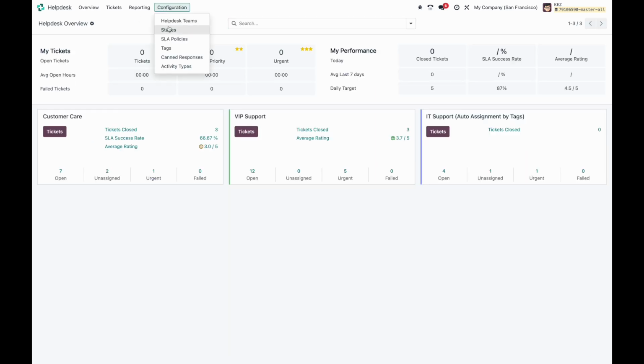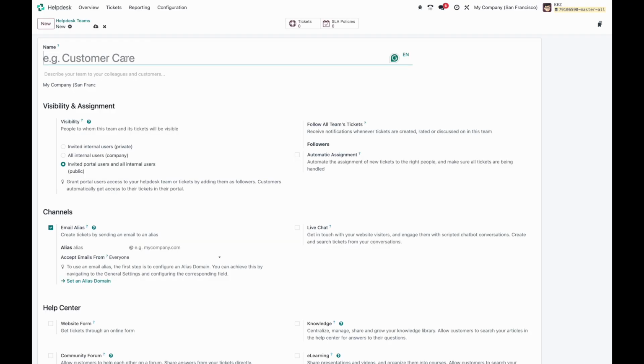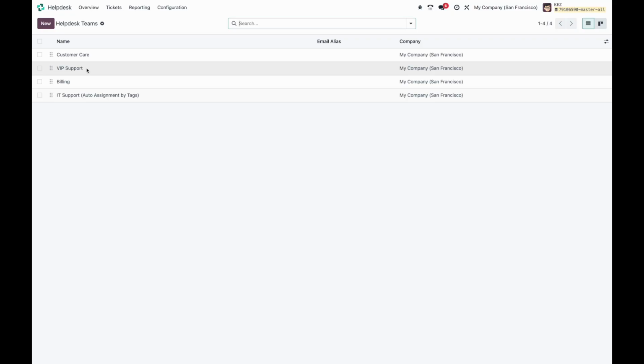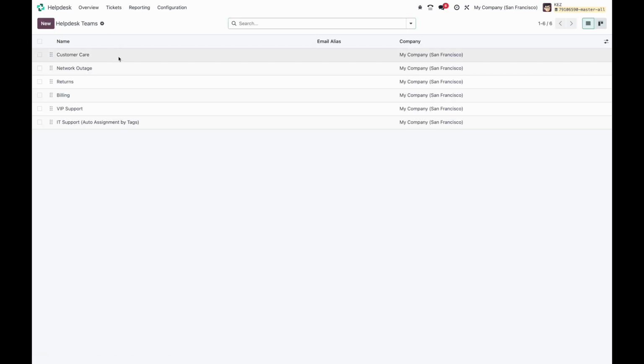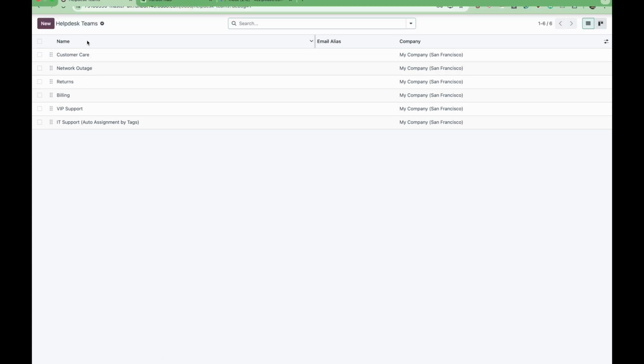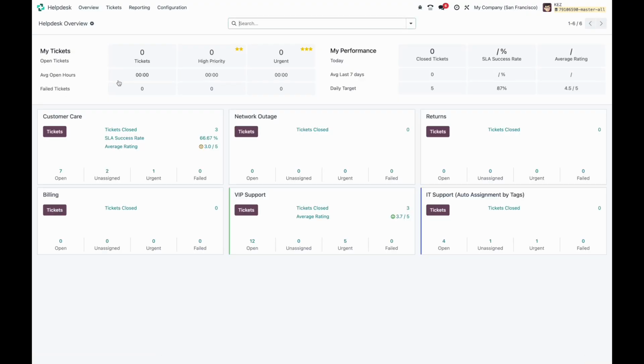So maybe we have some more help desk teams, and I'll create a new help desk team called billing. So we have billing, customer care, network outage as an example, and maybe we have returns. So now a new help desk ticket can come in. Maybe it comes into our customer care, just a general catch-all bucket, and then we route it based on that. But we can skip that step and use the automation to do that for us.